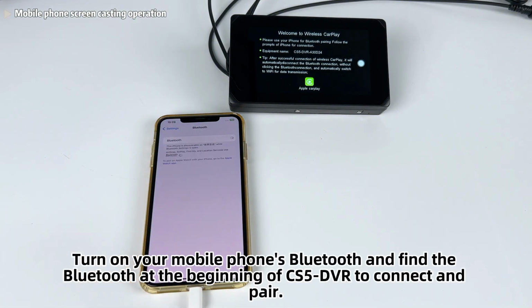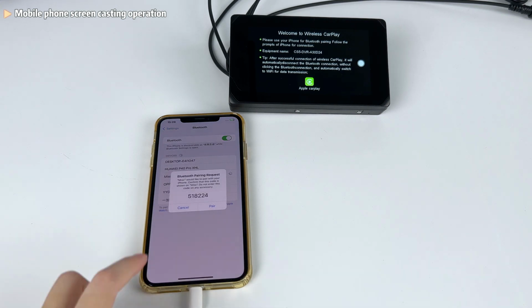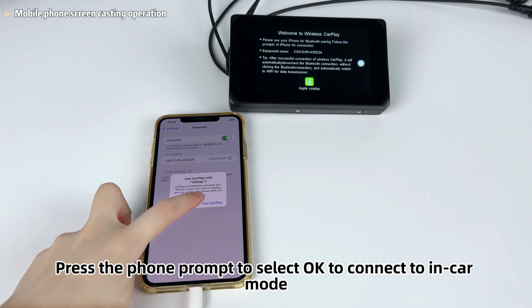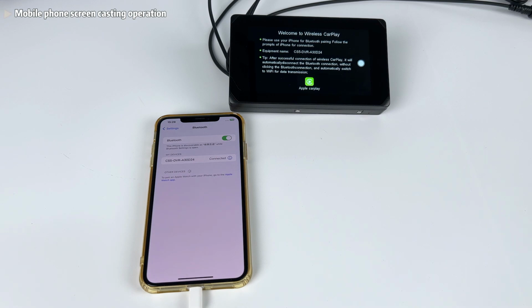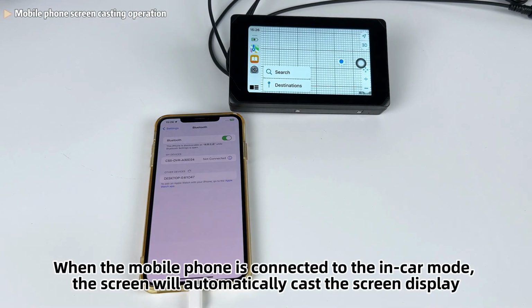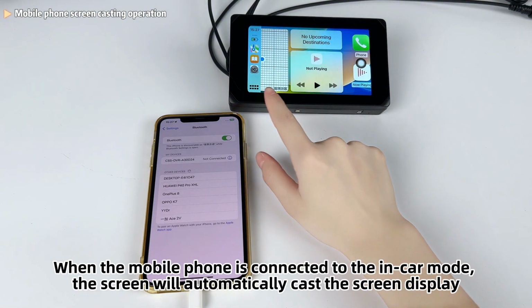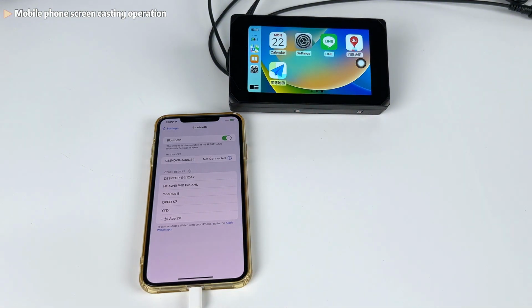Turn on your mobile phone's Bluetooth and find the Bluetooth beginning with CS5 DVR to connect and pair. Press the phone prompt to select OK to connect to in-car mode. When the mobile phone is connected to the in-car mode, the screen will automatically cast the screen display.